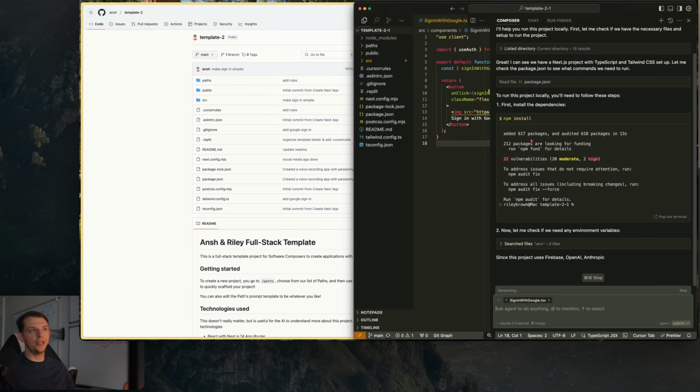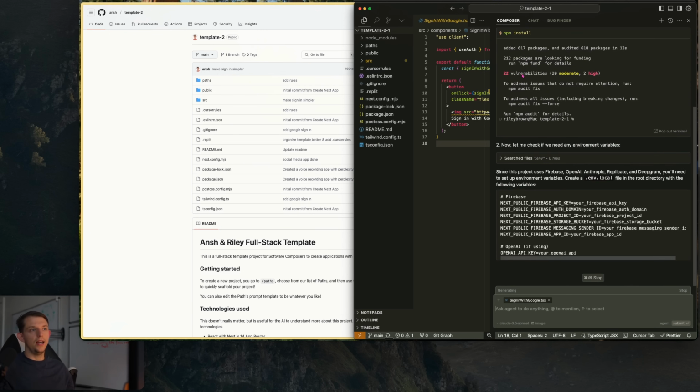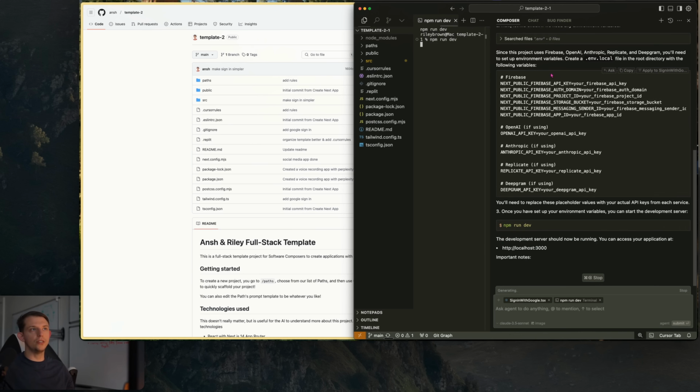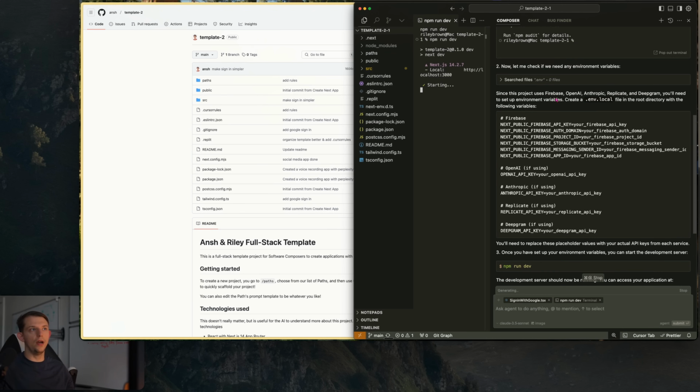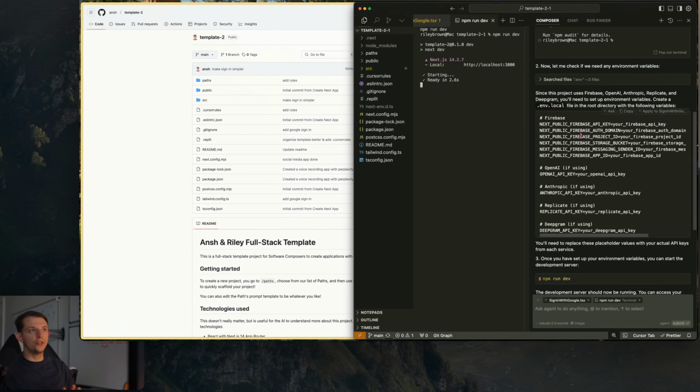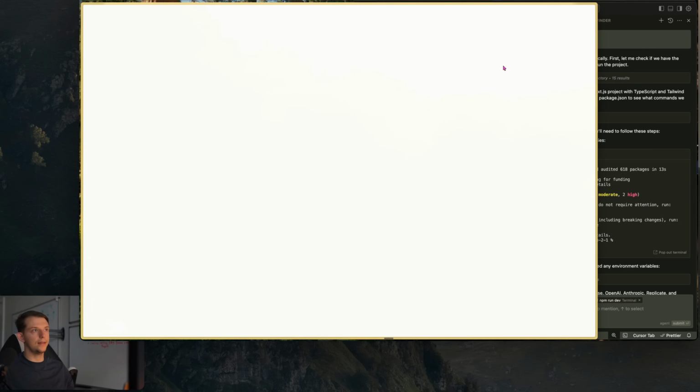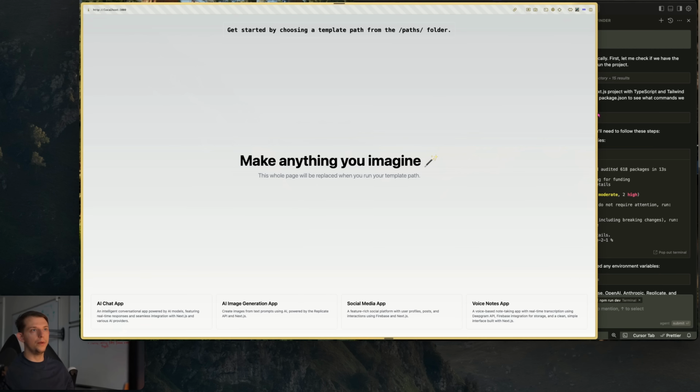And so this is actually a terminal feature that I'll also get to later. And so here it says, since this project uses Firebase, OpenAI, Anthropic, DeepGram, you'll need to set up the environment variables, which I'll also get to later. Don't get flustered yet. All you did was say, run this locally, and then it ended up with creating this document. And it gave us this link right here that says HTTP localhost 3000. You're going to press command click. This is going to open up our template.